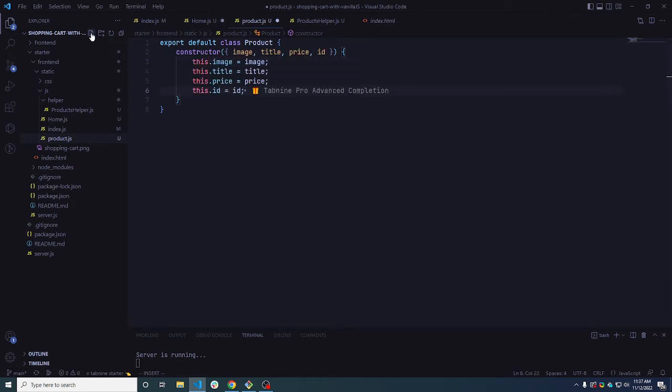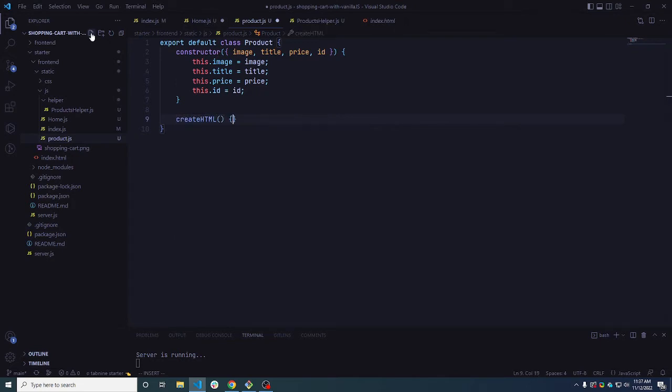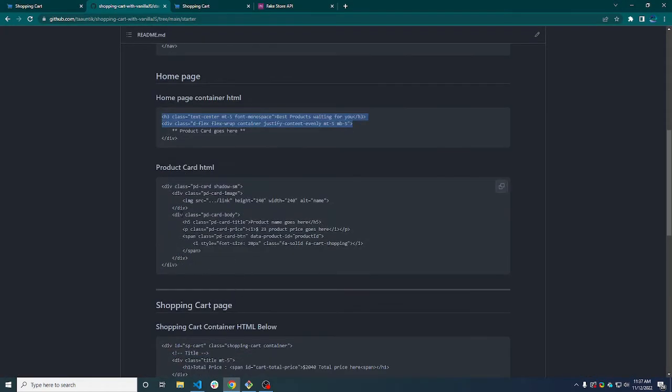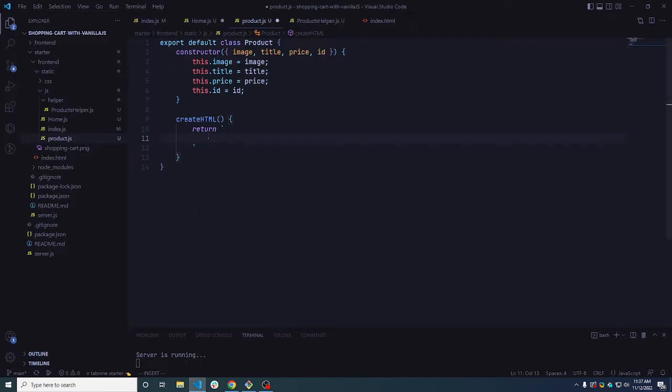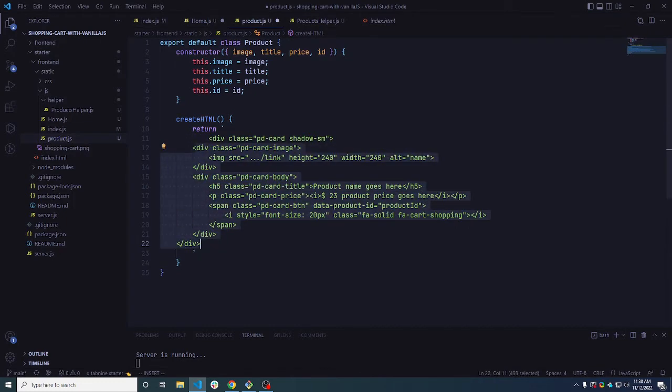Everything seems to be fine. Now we want to create createHTML and then return the HTML. You can find this HTML from the link that I will give you. This one is the product card HTML, so copy the whole thing and paste it here, and let me just align this a bit.